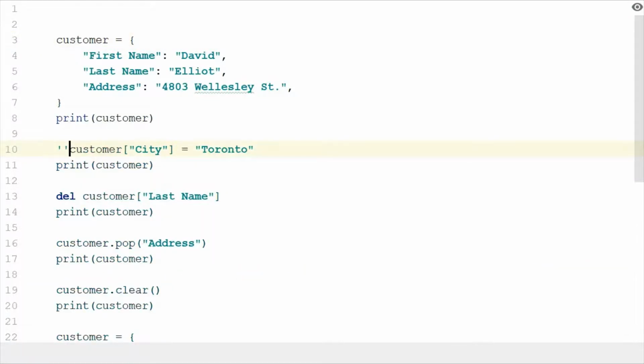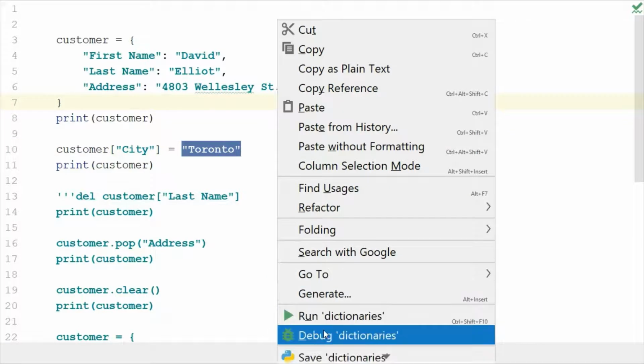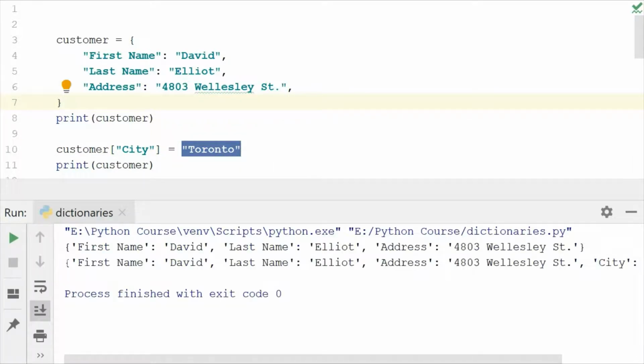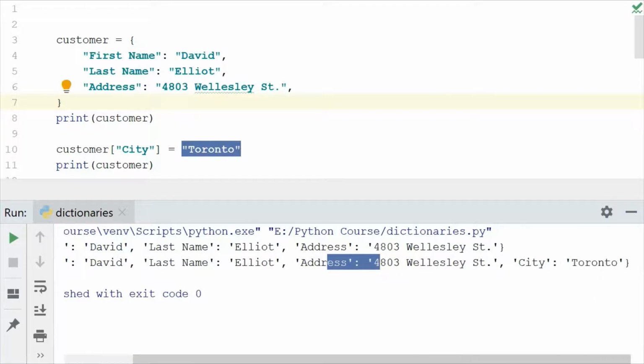What if I want to add another item key and value to the dictionary? We can simply say customer, then use these square brackets, and pass the item key in it, that is city here, and we can give this item value, that is Toronto. Let's print this. Here I've got the output. I've got the first name, last name, address, and I've also got the city because I have added another item key and value to it.